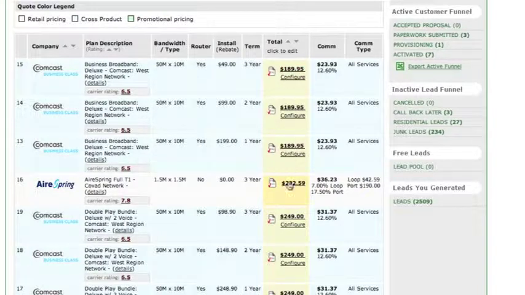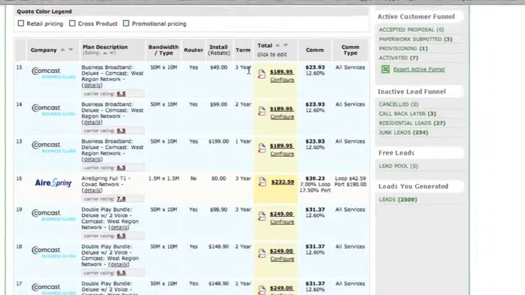Here in this column, the total, you'll see the MRC of each and every product service. Over here on the left, you'll see the bandwidth type. Again, this is download and this is upload speed. Does it include a router? Yes or no? Is there an install fee? Yes or no? And probably most important, how long is the term contract on this deal?